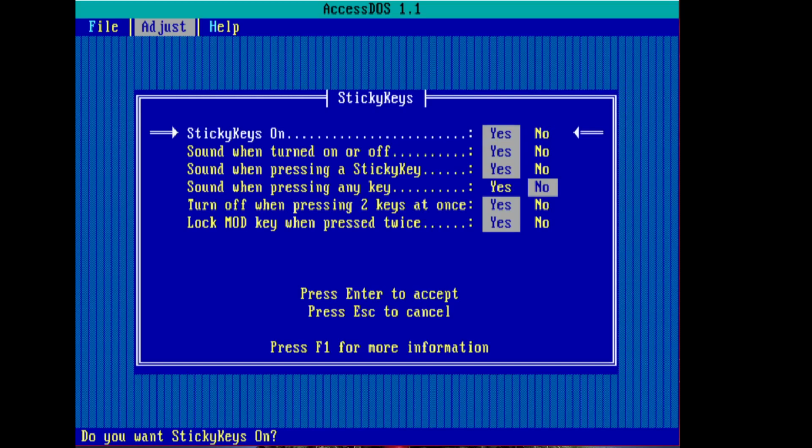So if we turn that on, sound print when pressing a sticky key. So that would give you audible feedback through, I'm guessing, the PC squeaker when you've pressed the key. Turn off when pressing two keys at once, so if someone comes to the computer who is able to press multiple keys simultaneously, it will turn that option off.